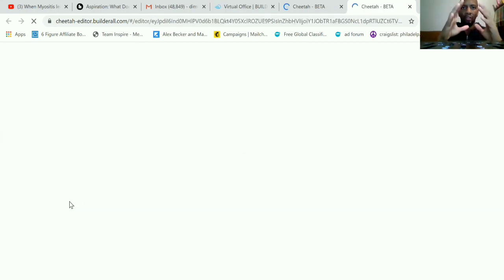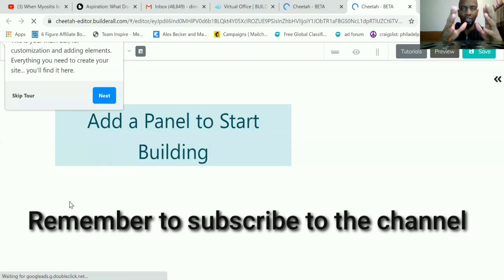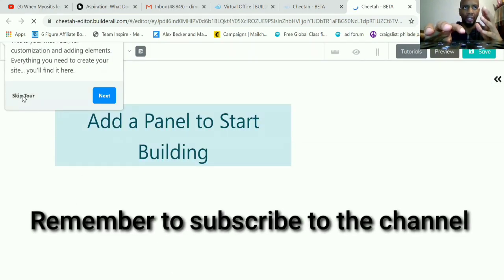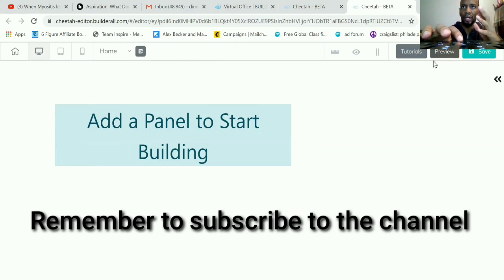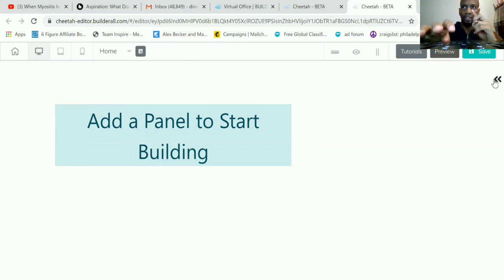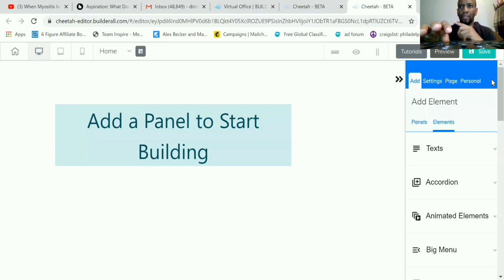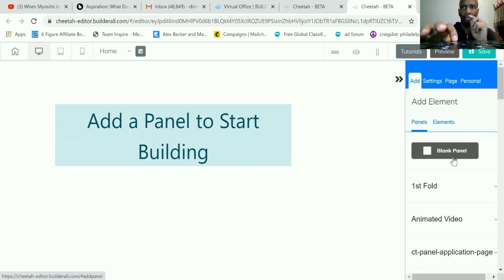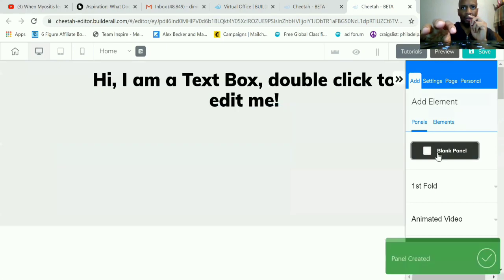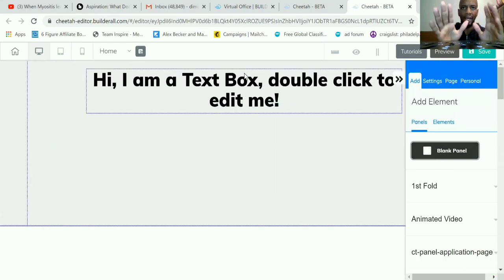Now, guys, the first thing that you need to understand before you do anything within the Cheetah builder is that you need to create a panel. So what I'm going to do right now, let me skip the tour. We're going to hit this little arrow right here over on the right. You're going to click on panels, and you're going to select blank panel. So now that the panel has been created, now you can work.